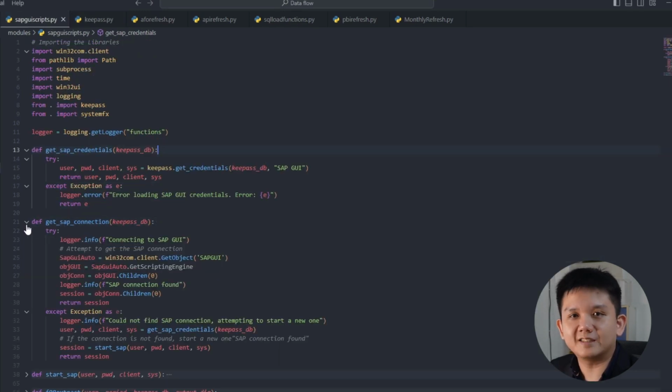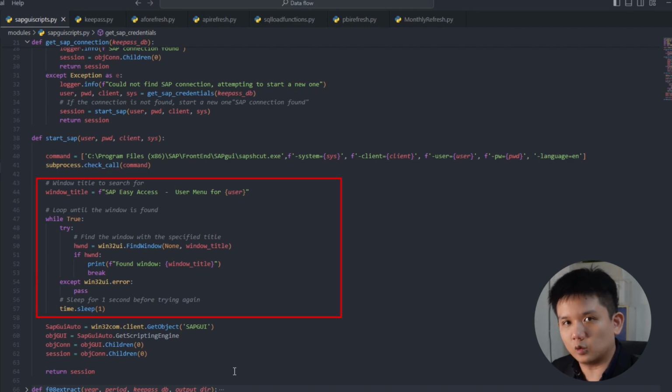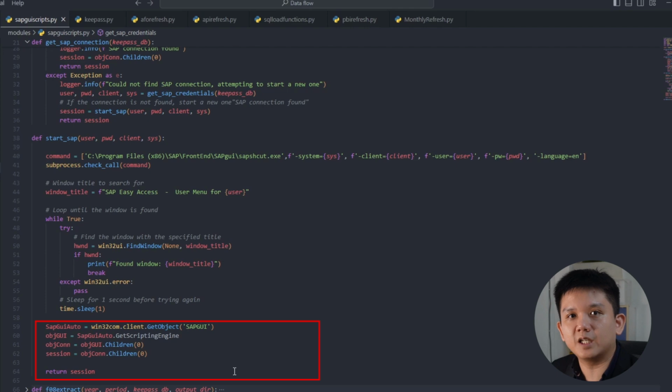The second function establishes a connection with an SAP GUI session to execute the script. If we are not able to find a session to connect to, the third function kicks in. It starts an SAP session using the provided SAP credentials. Once the SAP session is loaded, it will then establish the connection with the SAP GUI session and return the session as an object that can be used in the fourth function.